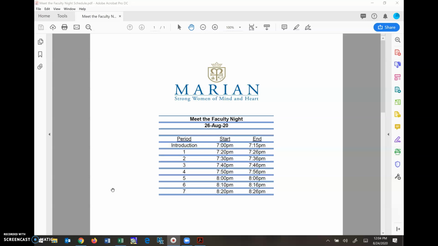So a quick look at the schedule. As you can see, the night will start off with an introduction at 7 o'clock. That'll be done by myself, Sister Lenore, head of school, and Mrs. Cushman, academic dean. That'll take maybe 15 minutes tops. It might be a little bit less than that. Certainly no more than that, so that you can get to your first session at 7:20 p.m. Each session is 6 minutes, with a 4-minute transition between so that you can close out one or leave a Zoom meeting and join another Zoom meeting. So this is the schedule.